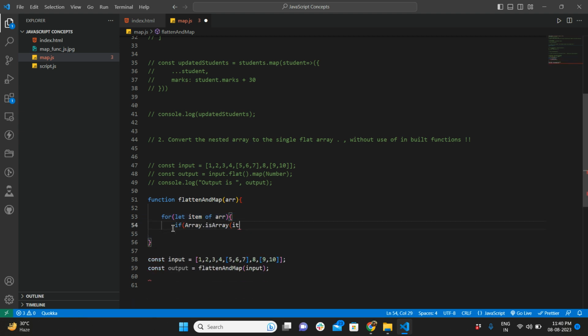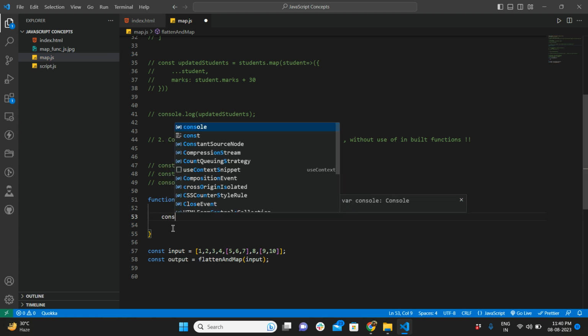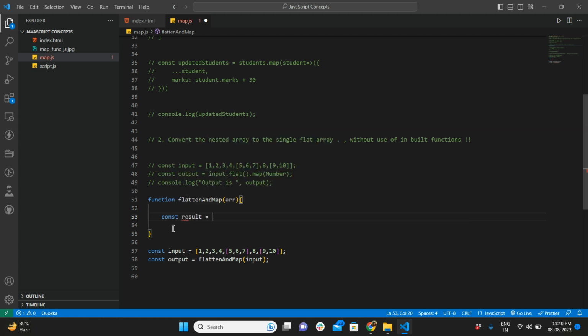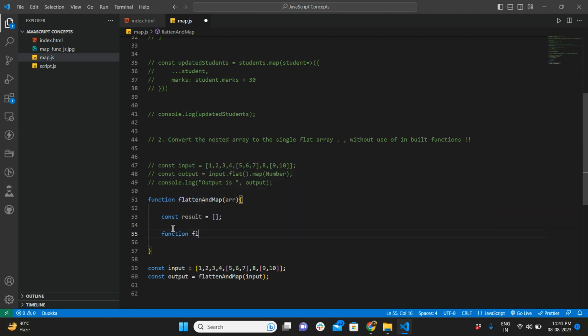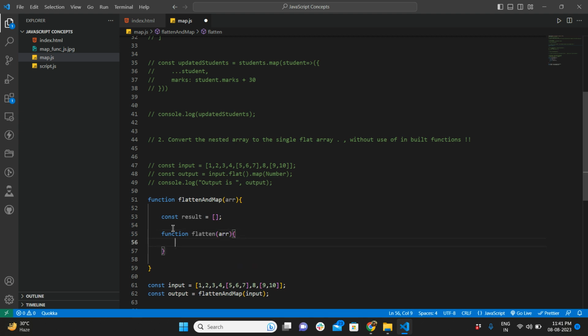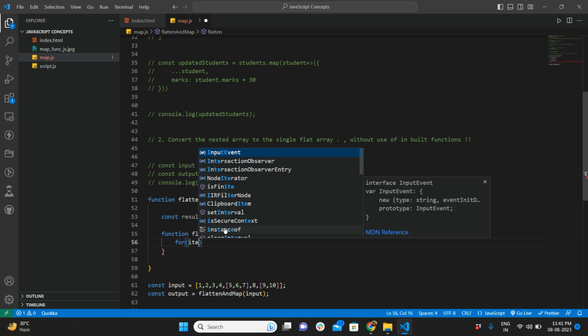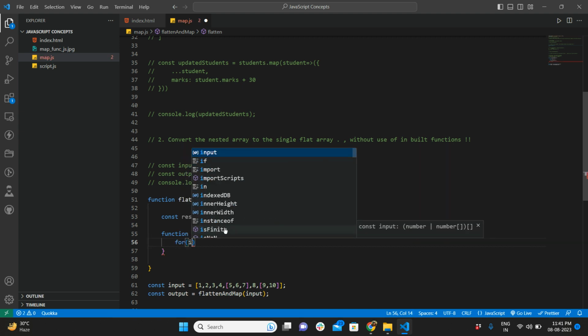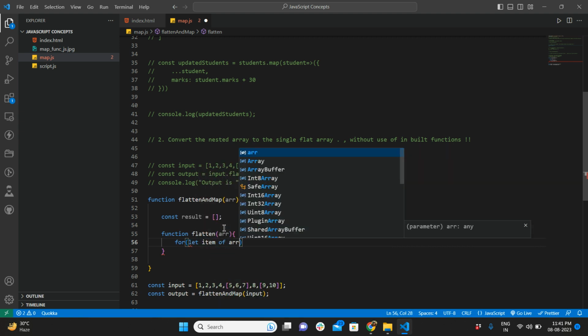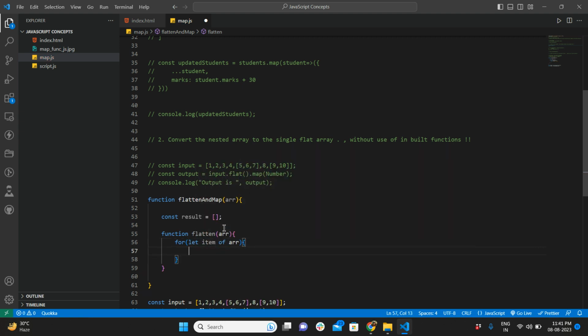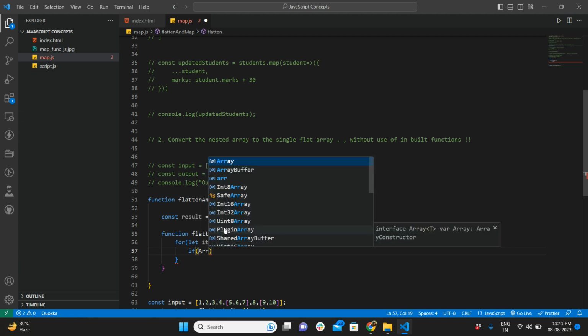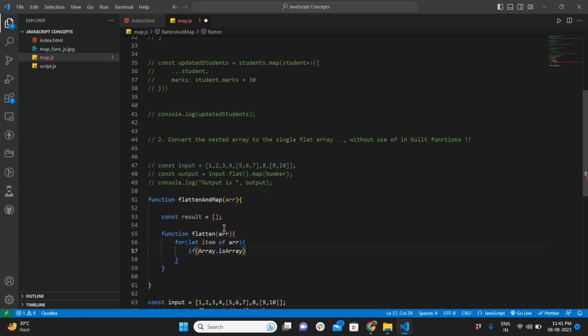So wait a second. First of all, we'll make a const result which is blank initially. And inside this, we will create a function flatten that will again take this ARR which we got here. Then inside this, we'll loop over every single element: let item of ARR. And now let's do what I discussed earlier: Array.isArray(item).